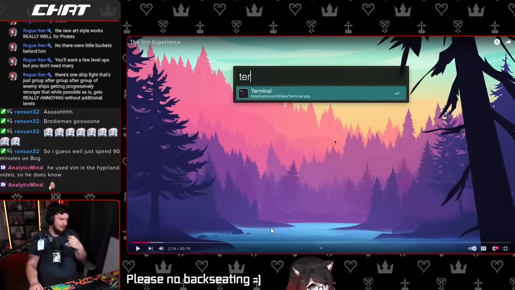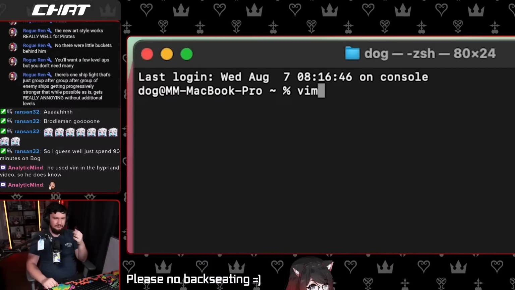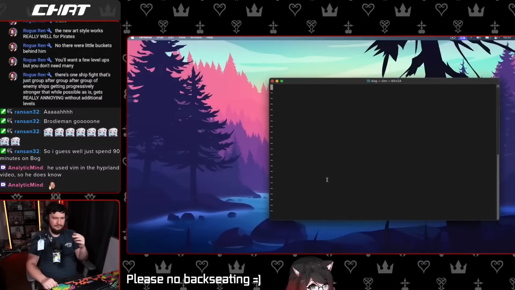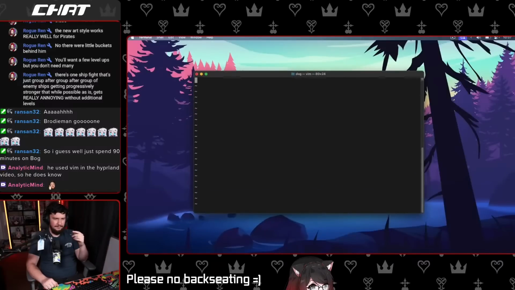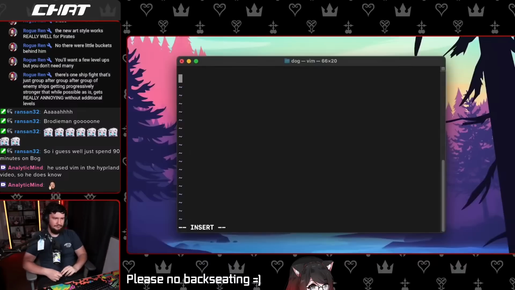Again, this is why it's always good to direct someone to Vim Tutor. Open the terminal and do Vim. Make it a little bigger. Where's the text? There was some text and it disappeared. So I'm assuming that now I am in normal mode. Can I type in hello? No, I can't. Escape. Okay.